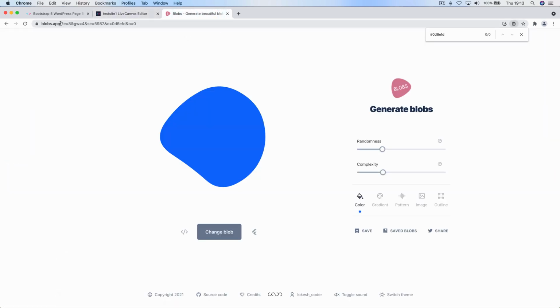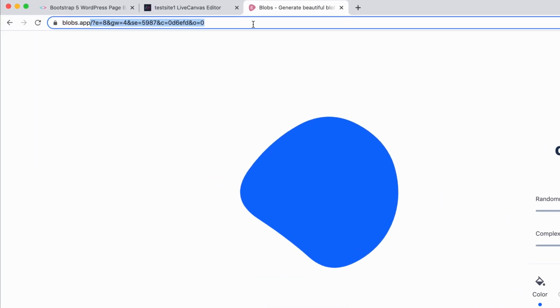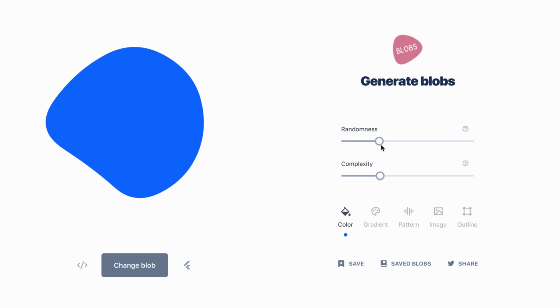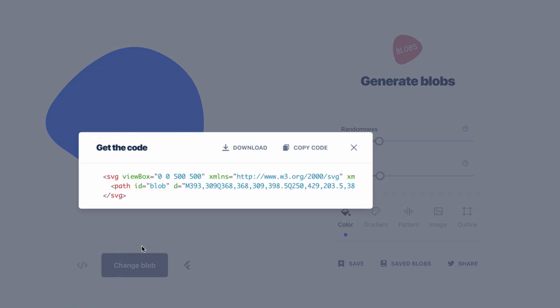Let's go to blobs.app, which is basically a free tool where you can create a blob, customize it how you want, and grab the corresponding SVG code. By the way, the SVG format is so great because it adds minimal weight to the web page while being vector graphics, so they always look sharp. SVG graphics can be used directly in the page HTML so the browser does not need to load an additional resource, and that's pretty awesome. So I'm going to click on the copy code button and grab the SVG code.